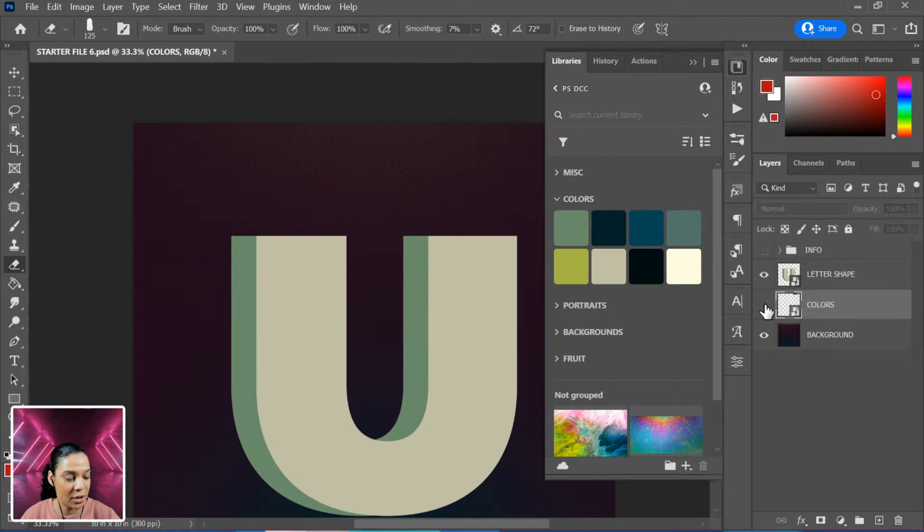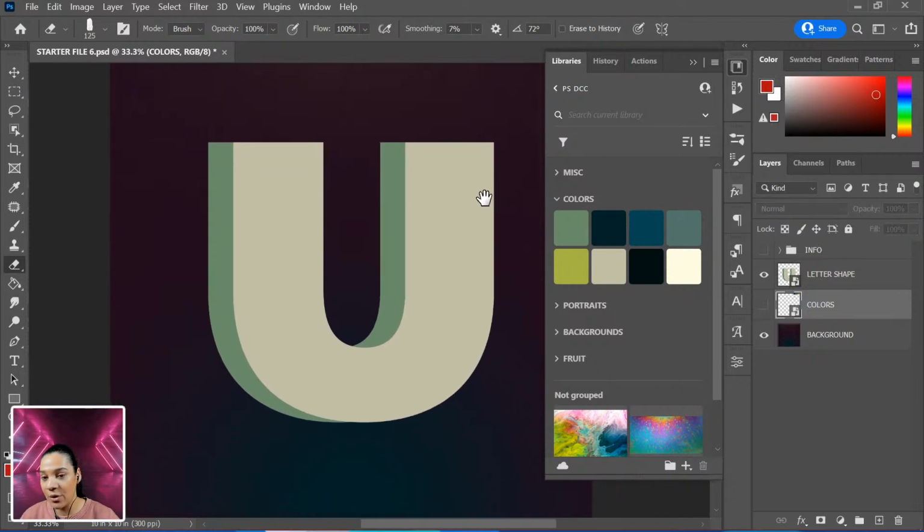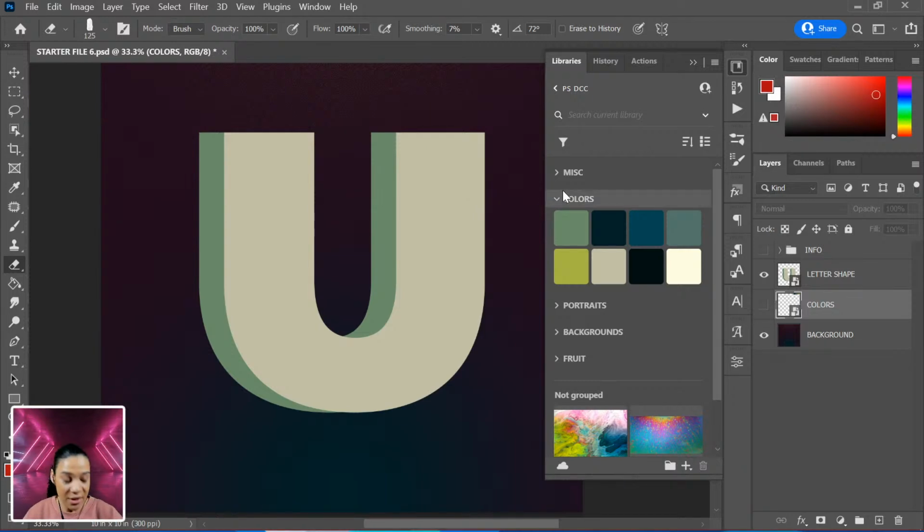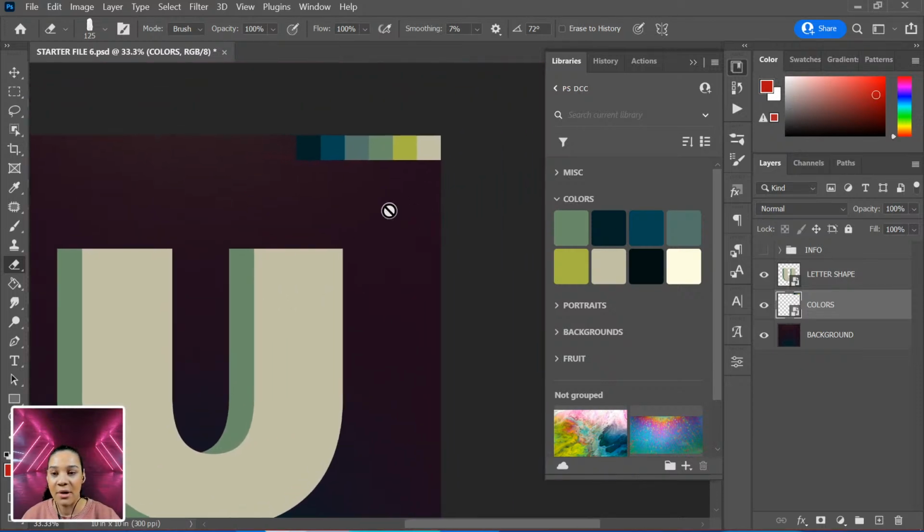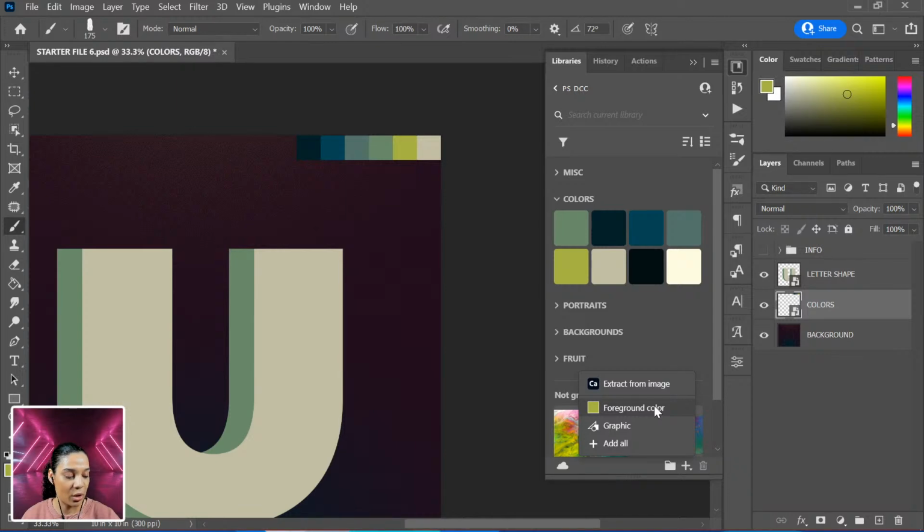Just as a quick reminder, for those of you doing the challenges with me, you can add colors very easily to your library by selecting a tool that will allow you to sample a color, such as the brush tool, holding Alt, and selecting a color that you like. Then you can come over to this plus button, add foreground color, and continue to do that for all of your colors.